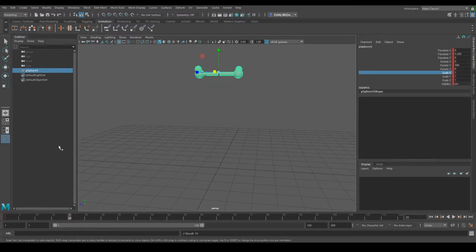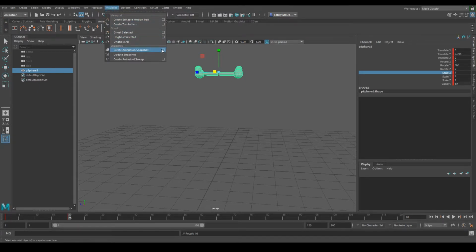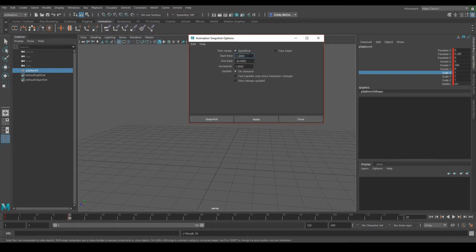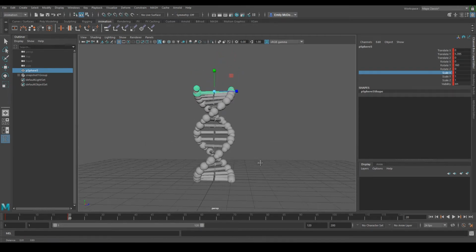So with this still selected, we want to go to the animation workspace and then we want to go to visualize, create animation snapshot and open up the options box. You want to make sure that your start time is at one frame and your end time is wherever you put your second keyframe, so mine's at 20. And I'm going to put the increment to 1 for now. And that's actually worked out quite well.